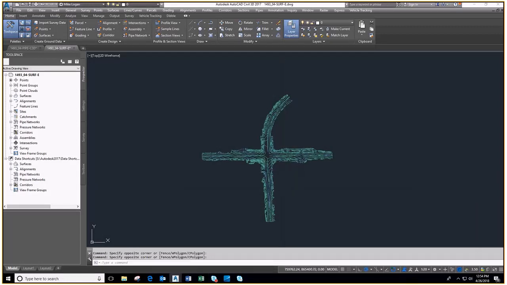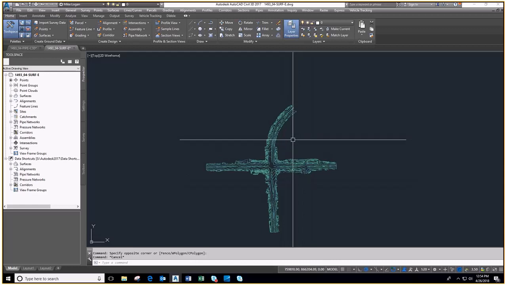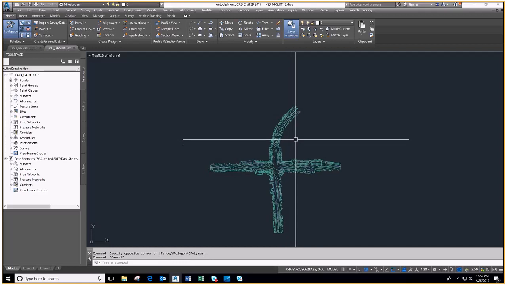Hello, this training is on data shortcuts. Data shortcuts are similar to an XREF in that you can bring data from one file and show it in another, except that data shortcuts are used with Civil 3D objects, and you can retain the functionality of those Civil 3D objects, say from drawing A and drawing B. So I'll show you how to do that real quick.